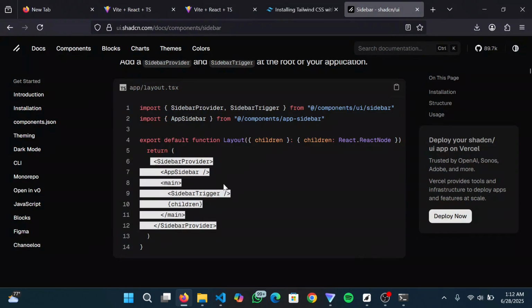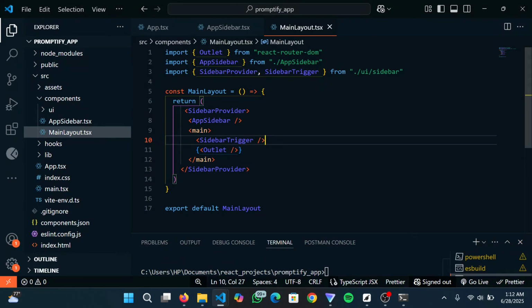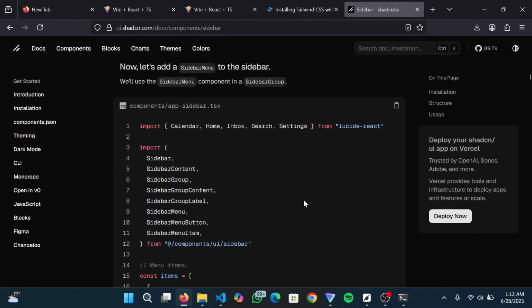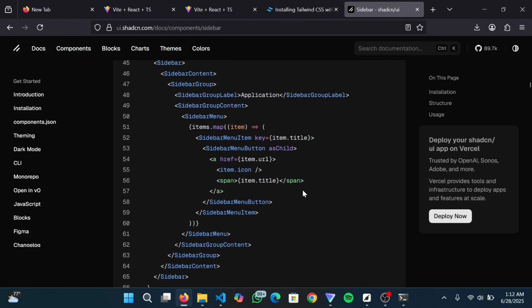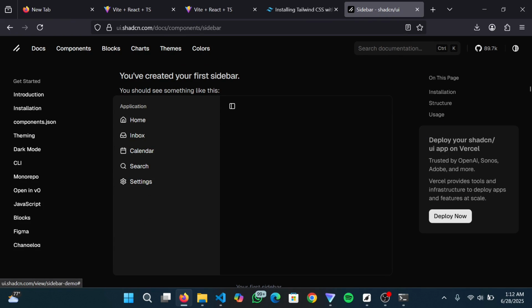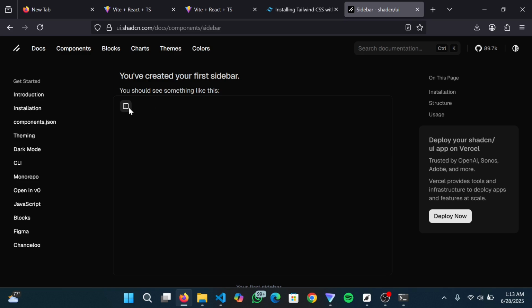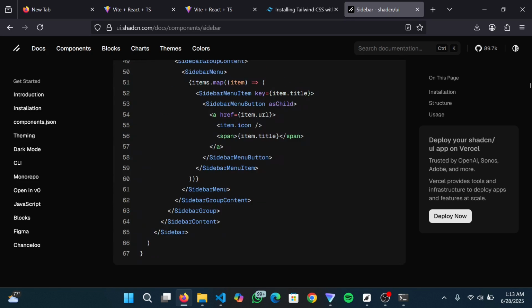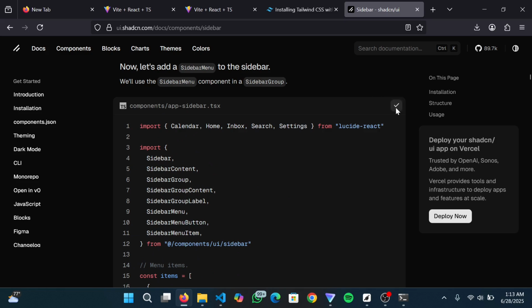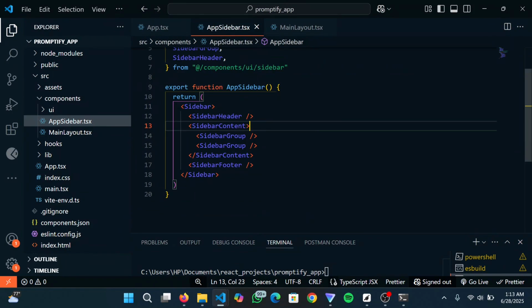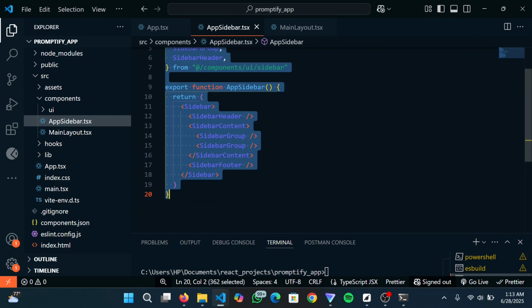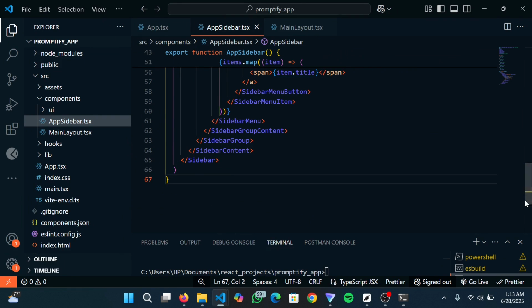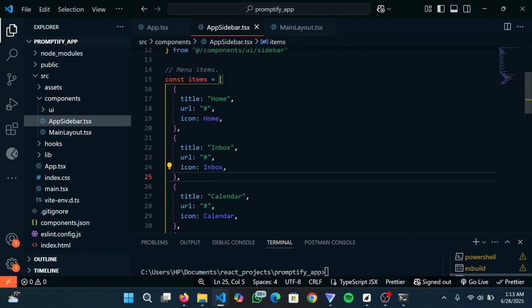But as for the app sidebar, the contents of this file up here, I want to update the contents. If you scroll down, we have an updated content here for the app sidebar. You can see what it's going to look like. So here's the sidebar trigger. This icon you see here is the sidebar trigger. If you click on it, it opens and closes the sidebar. So I'll just copy this. It's going to be the contents of the app sidebar. We'll just replace the entirety of this and then paste it. Let's see what we've got. So yeah, I think we are good. We are not done yet.